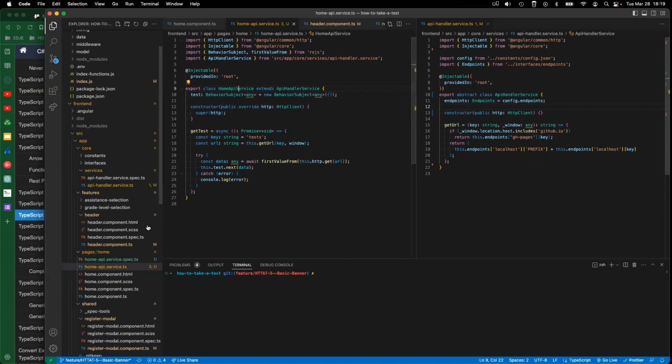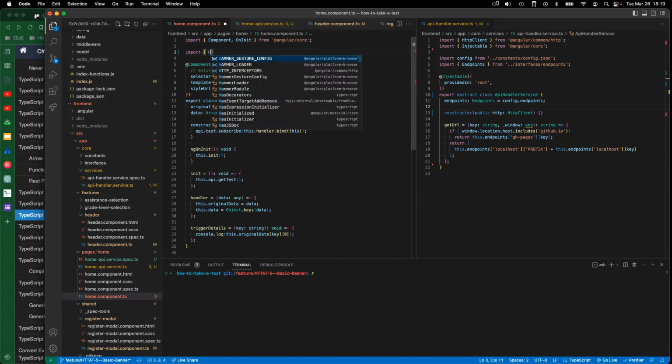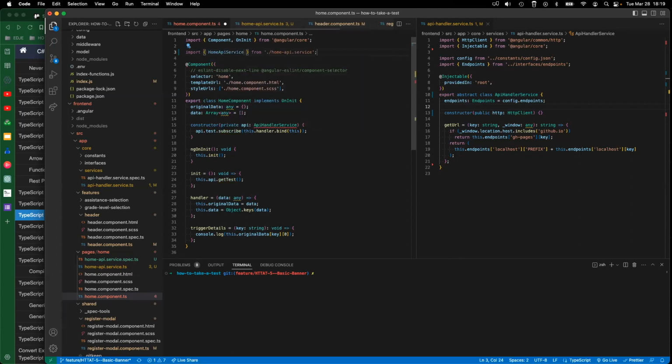But what that now gives us is our home API component now has a service, and the test will be broken for this API handler service. So before we push up, because of that, we're going to have to go through the tests at some point. But what that also means is we no longer connect to API handler service. We want to connect to our local. So we get rid of this, and we want to import, not embody, the home API service.